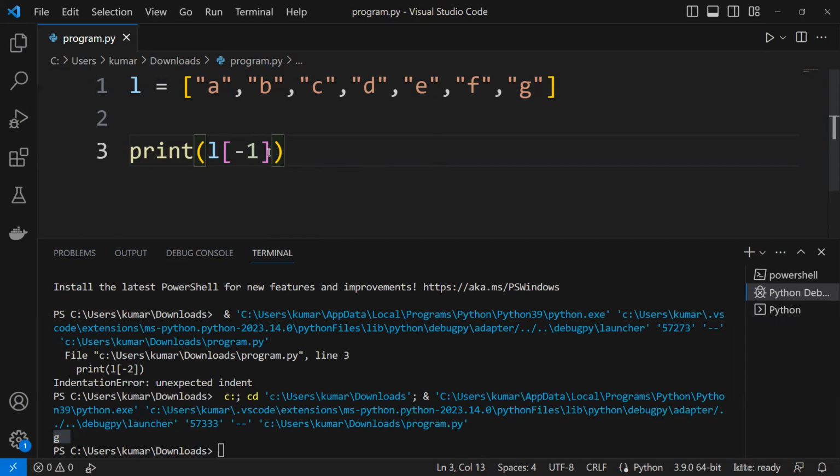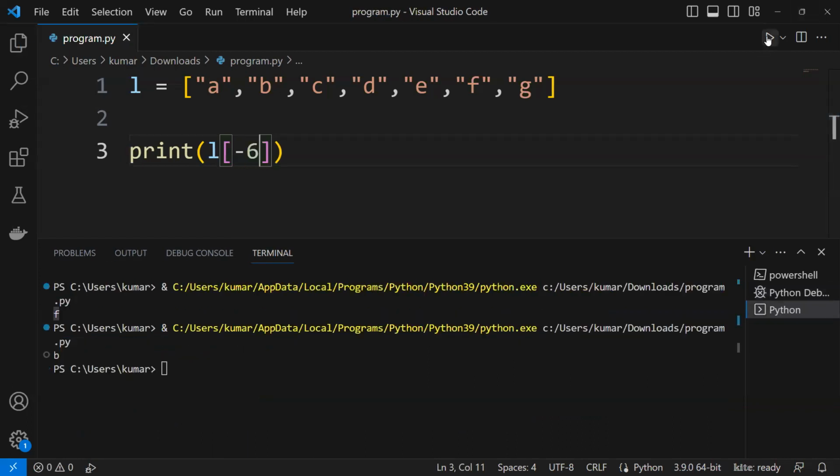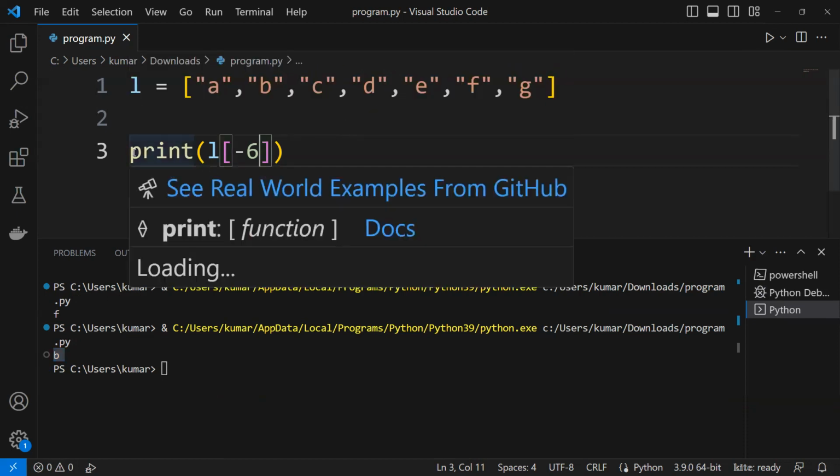And now again, if you wanted to put, suppose this element we need, so suppose fourth, my 1 2 3 4 5 6, so -6 if I go ahead and put it, okay, and then if I go ahead and run it, you can see we got it as a B, right? So in this way we can get whichever position we wanted, to print from the last side.